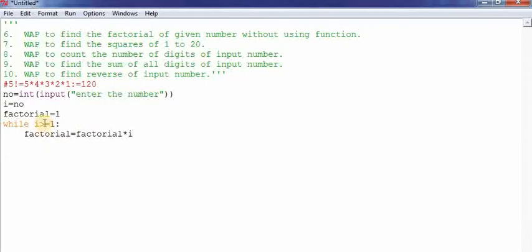Okay, so let's discuss the first iteration of I. What is the initial value of I? For example, the initial value of I is 5, and the initial value of factorial is 1. Now it will check I is greater than 1. Yes, I is greater than 1. What will be the factorial? 1 into 5. It means the value of factorial will be 5.